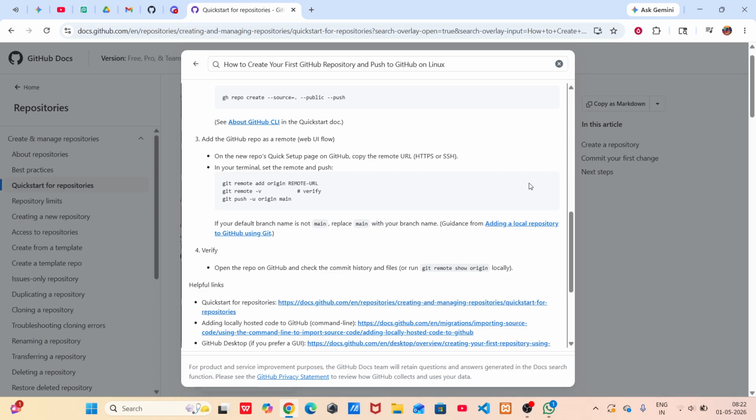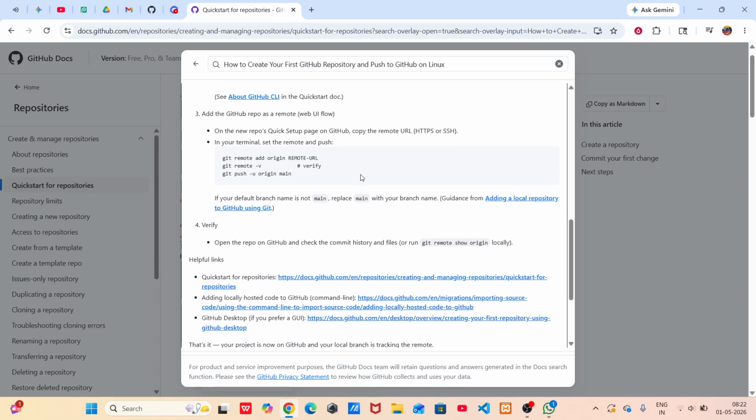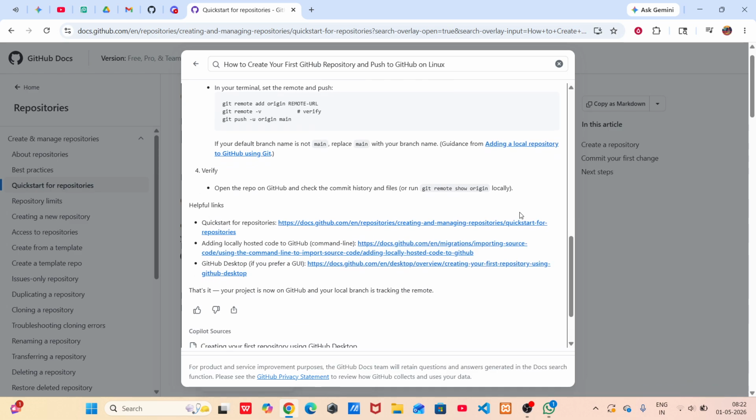Type git push -u origin main. Just a quick note, if your default branch isn't called main, make sure to replace it with your branch's name. After executing this command, your code should now be live on GitHub. To verify that everything went smoothly, just open your repository on GitHub to check out the commit history and files. Alternatively, you can also run git remote show origin in your local terminal to get the details.